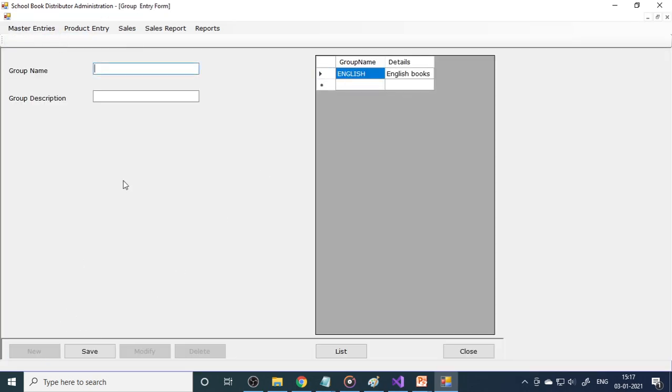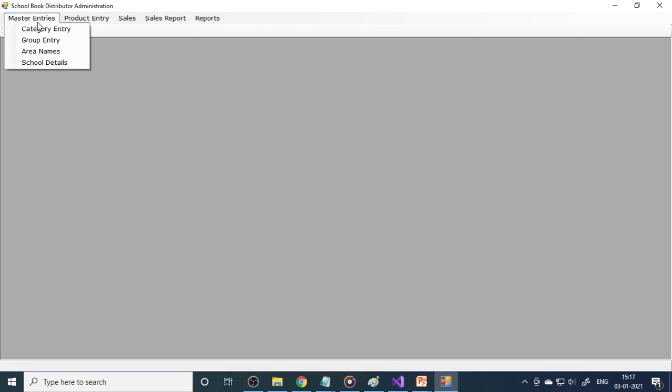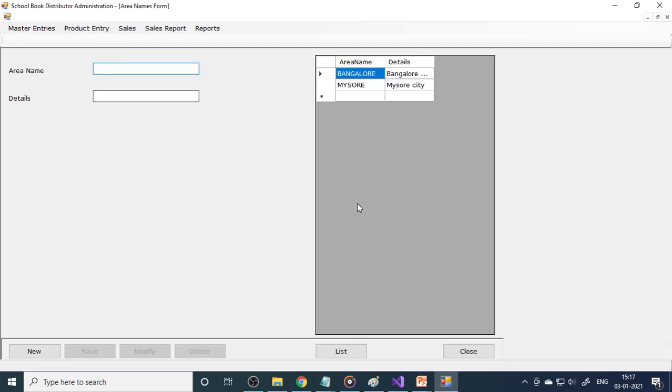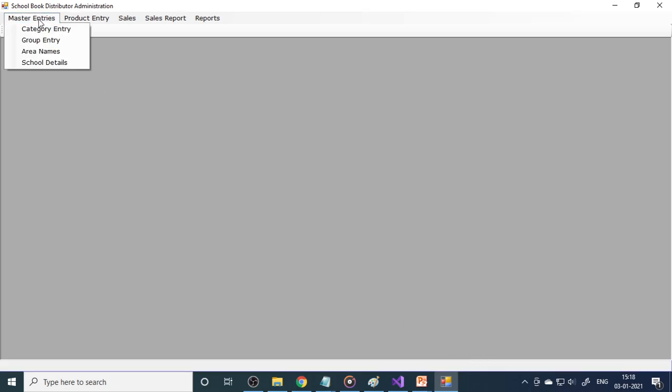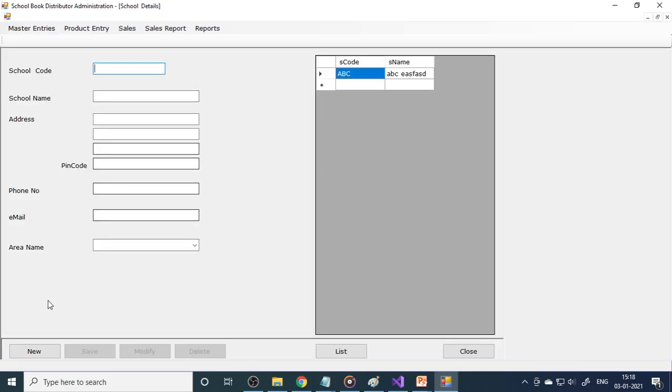So next one is the group name. Here is books. Actually, based on the subject name, you can group the books. Okay, one is English. So next one is the area name. So which are the areas where this school is located? Those areas we can enter here. And next one is school detail. So here you need to take the school details.